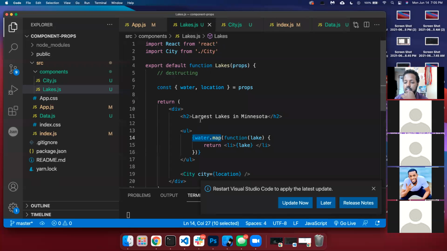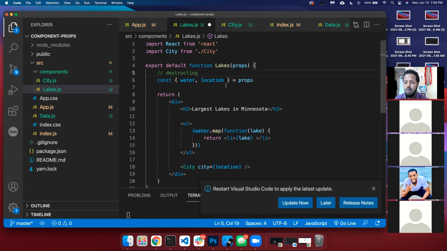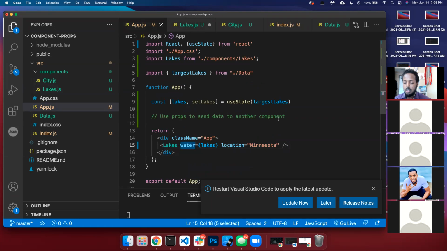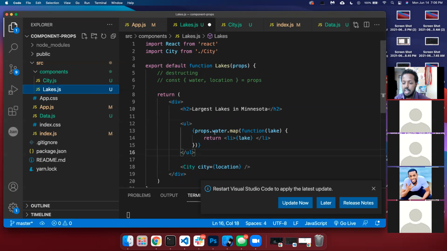Okay, so that's definitely important to understand. So we did the destructuring. If we didn't do the destructuring and we get rid of this, we get rid of that, now instead of water, we have to say props.water. You have to say that. And remember that water is what we call the prop. So right here we call it water. You can name whatever you want here. So we can name it like view, and then save it, go back to lakes. Now we cannot call it water. We have to call it view here.